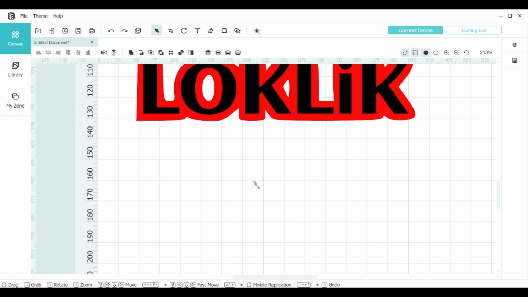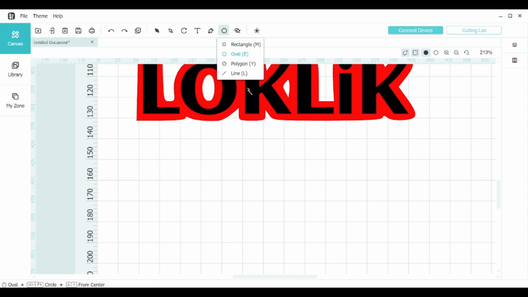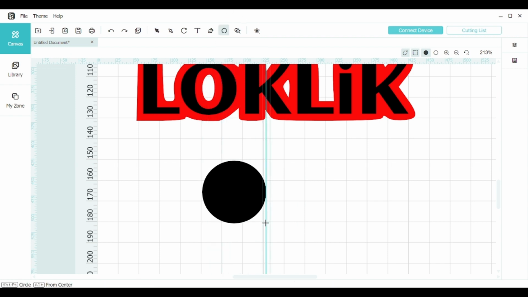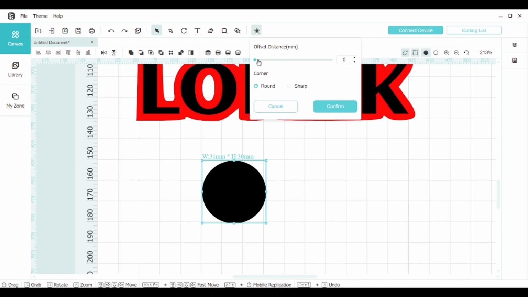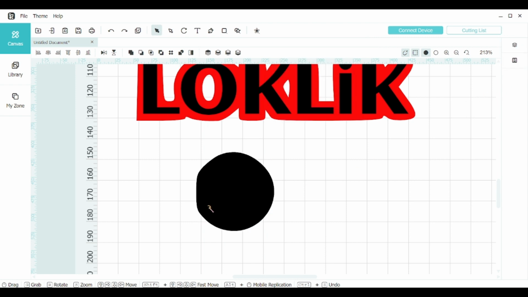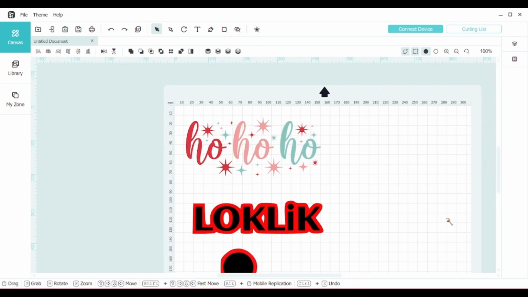So I haven't tried this within a shape. So I'm going to click a shape here. I think a circle would be easy for the offset. And I'm going to do the offset at 7, round, and confirm. And as you can see, the offset is cut off right here, which does need to be fixed within the Loklik Studio software.